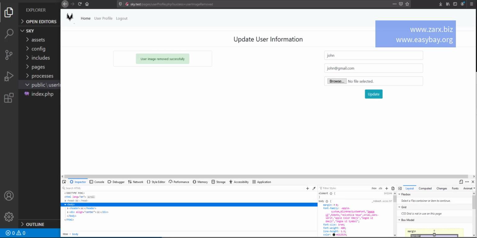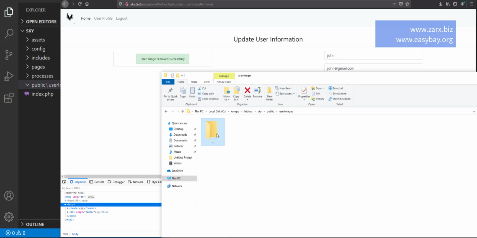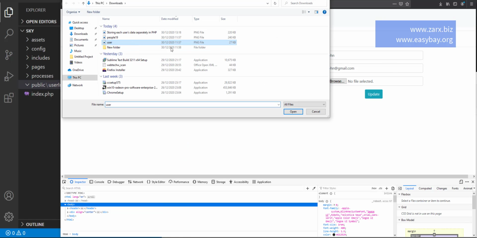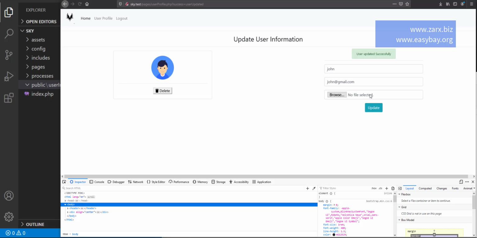It is removed from here. Now if I go to directory, we have the folder, but there is no image with that. No name, it's gone. So even if you want to, you can delete the directory for that user if this directory is in no use. So you can see how we managed to add the user image, and we can delete the user image.